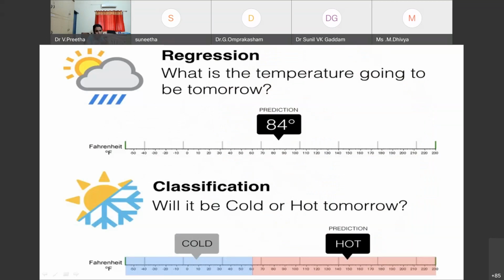When we want to classify, that is when we go for classification, we predict whether tomorrow will be cold or hot. And if we go for regression, we predict what exactly the temperature will be tomorrow. That is the difference between classification and regression. With classification, we give a generalized output, like how the climate will be for the next 10 days. But with regression, we predict the accurate output, that is, what the temperature will be tomorrow.